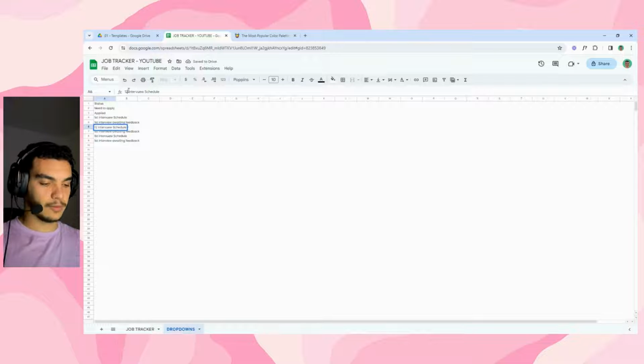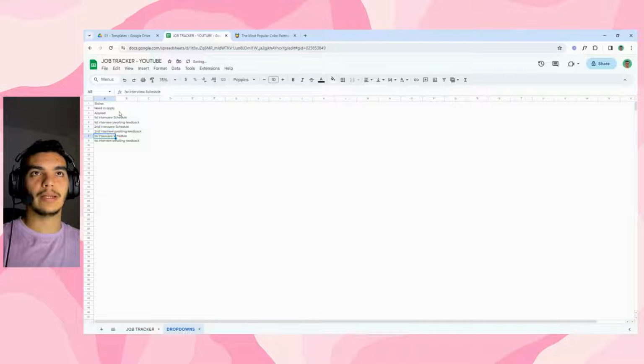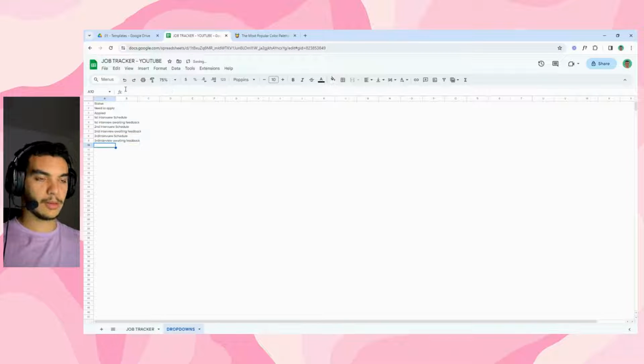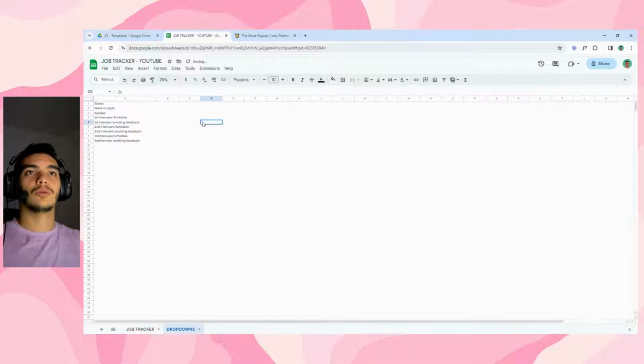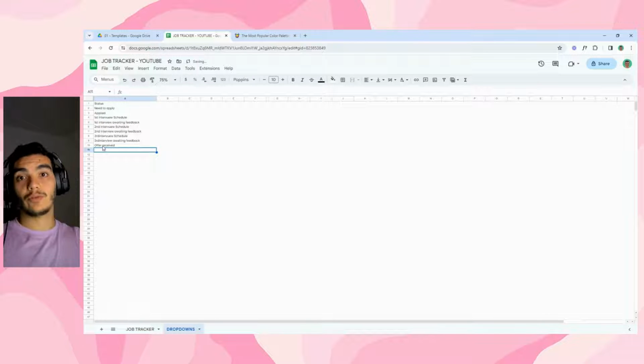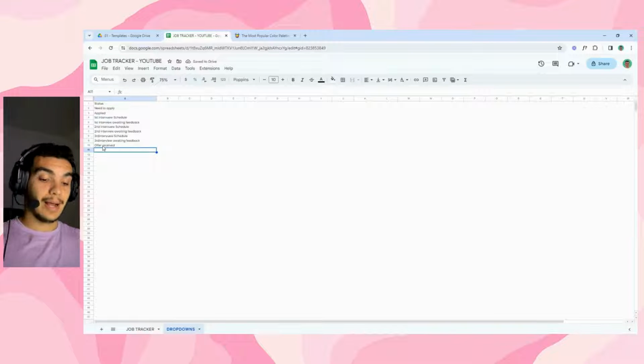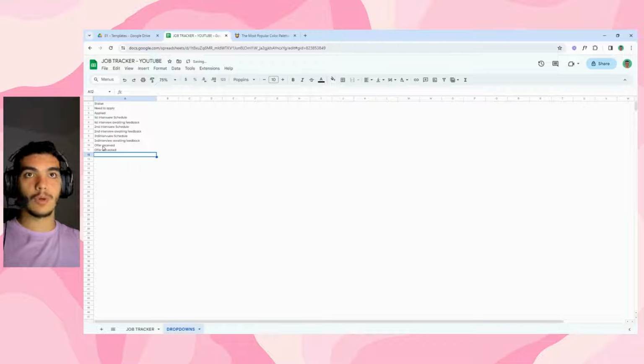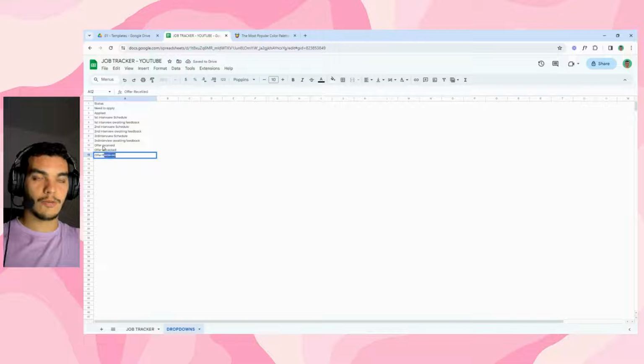Then we do the same for the second and third interview. So here we have second, and here we'll put second again. Here we have third, and here we have third again. So after the interviews phase, we have the offer stage. So let's say that the offer is received. After we receive the offer, we either accept the offer, accepted, or we reject the offer, rejected.